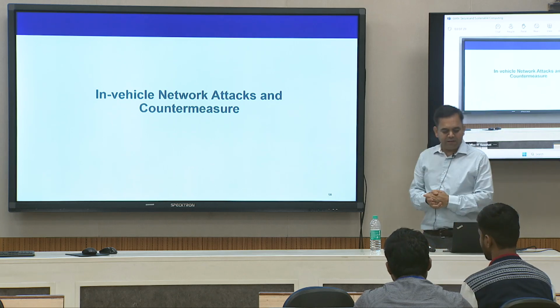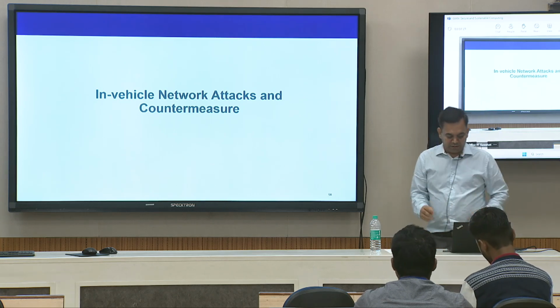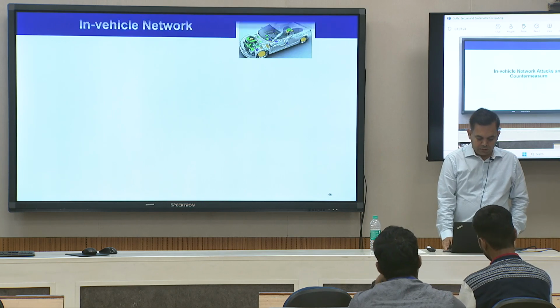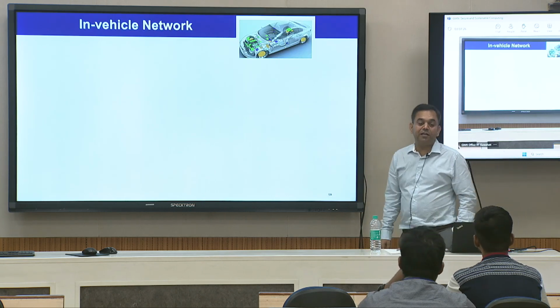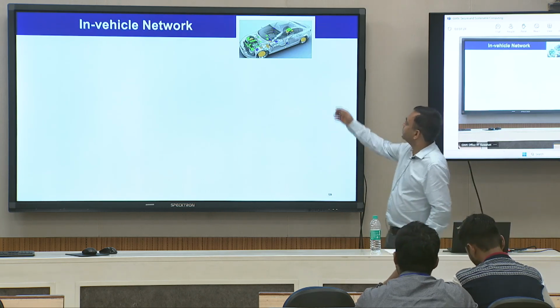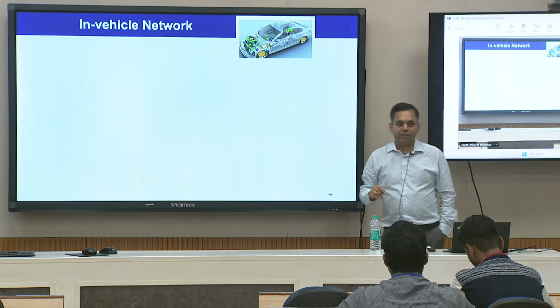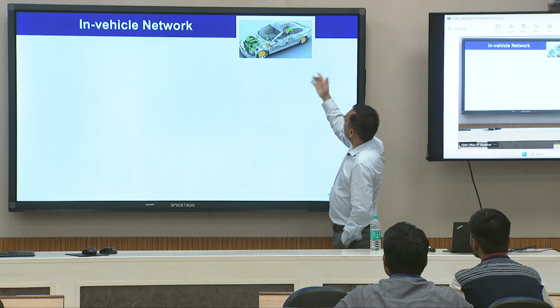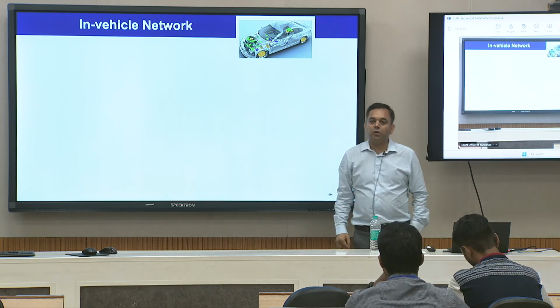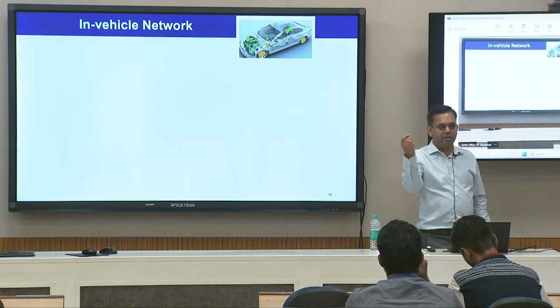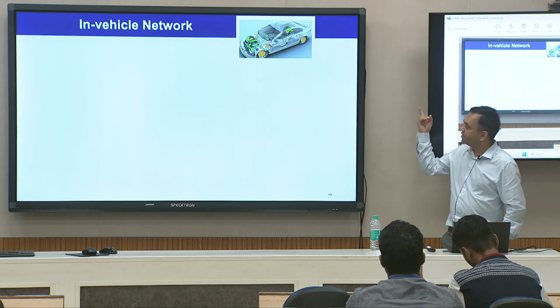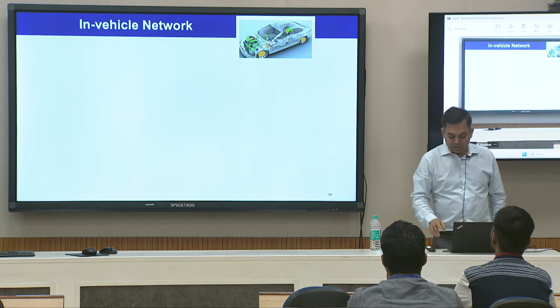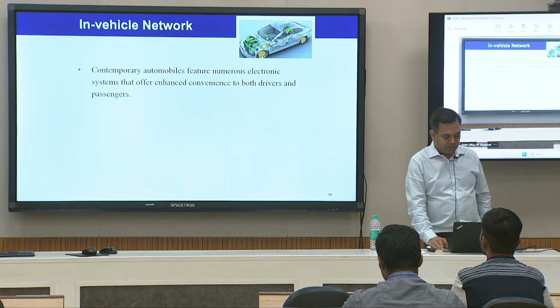So, in-vehicle network attacks and countermeasures. First, let's look at the in-vehicle network. You see this is an image of a vehicle, a car, and there are lots of controls, you can say, and these controls are connected by some network. We will come to how exactly they are connected.